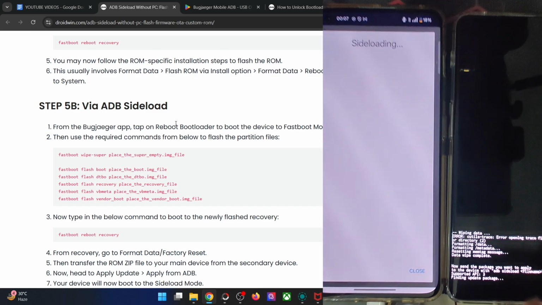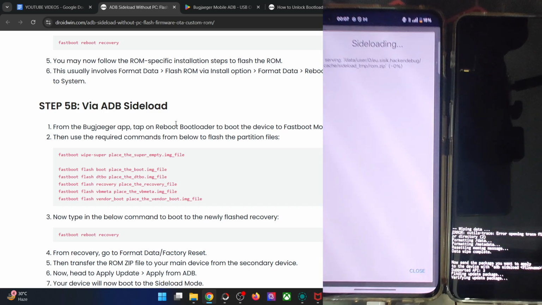And your main phone should be in the sideloading mode, as you could see over here. The flashing has now started, and will take up to around, I guess, 4 to 5 minutes. So let's wait for the flashing to complete.